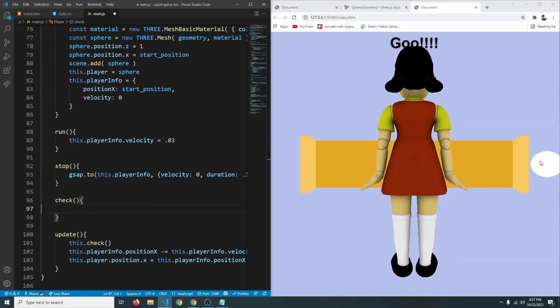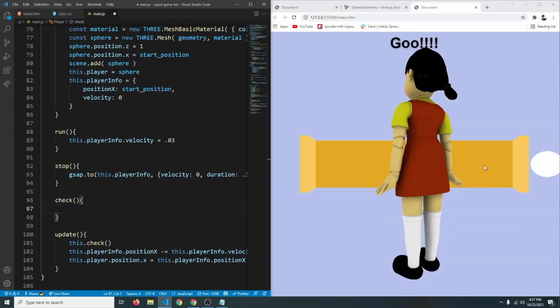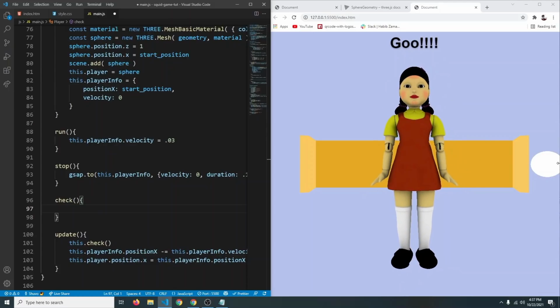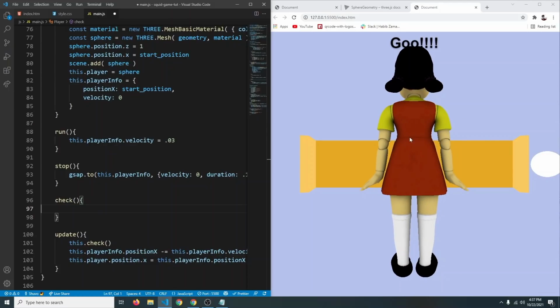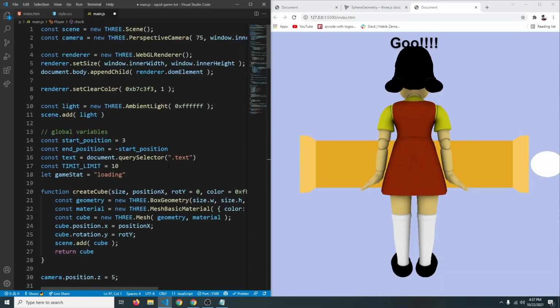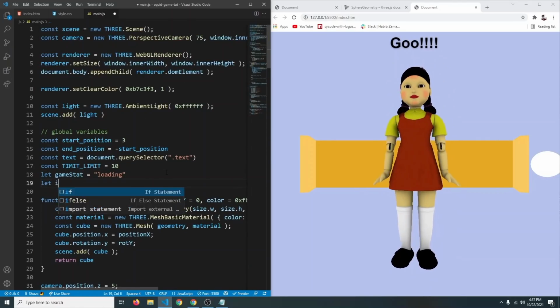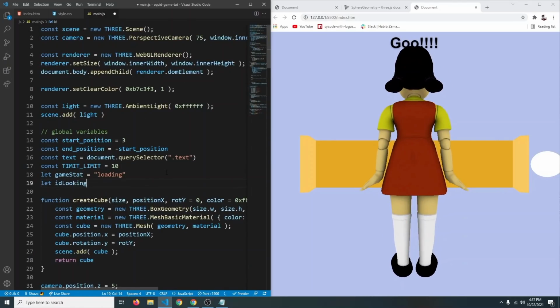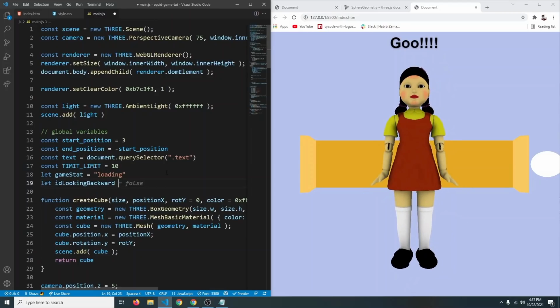Now what we want to do is check if the doll is facing forward and the velocity of our player is not equal to 0. That means the player was moving when the doll was looking forward, which means the player has lost. Let's try to do that. First we need to create a variable. Let's create a variable called let isLookingBackward. By default it could be true.